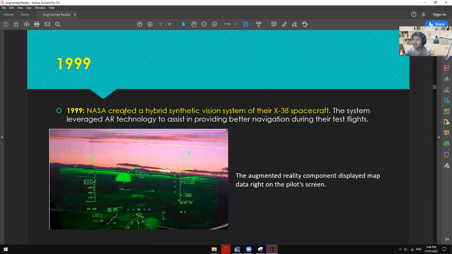And then we have here the parang first simulation na pwede kang mag-fly ng sarili mong jet or airplane. So in 1999, NASA created a hybrid synthetic vision system of their X-38 spacecraft. And then the system leveraged AR technology to assist in providing better navigation during their test flights. So in reality, blanco lang talaga to and then nagpa-practice sila.